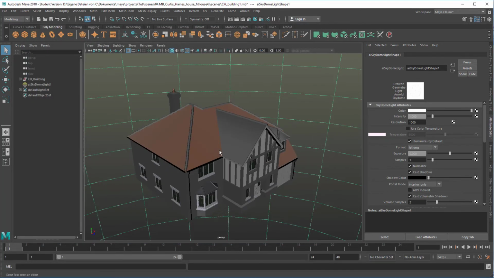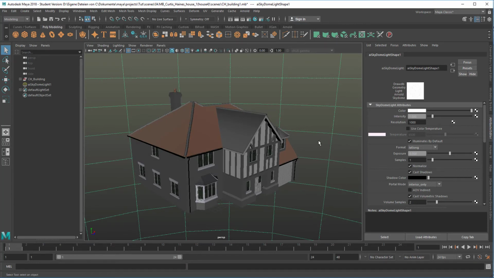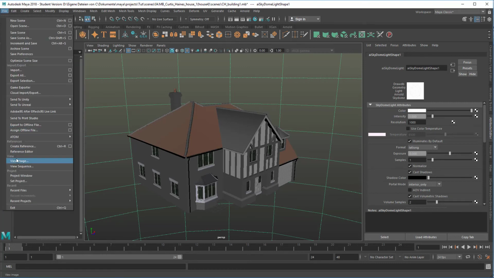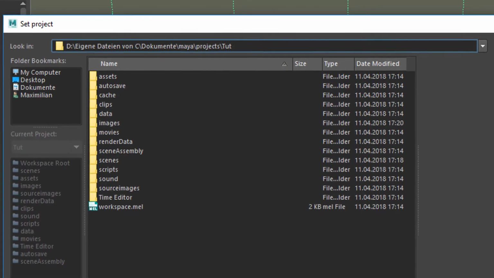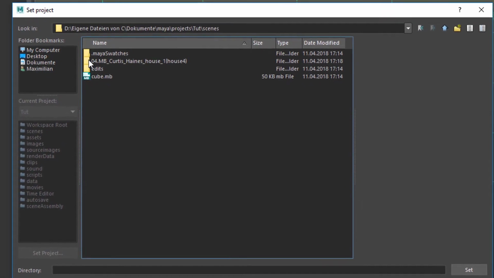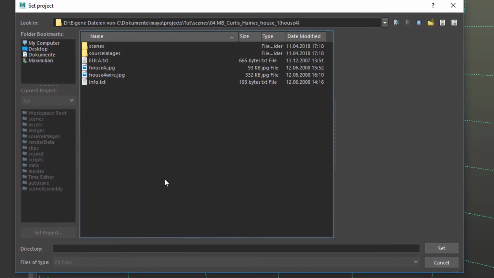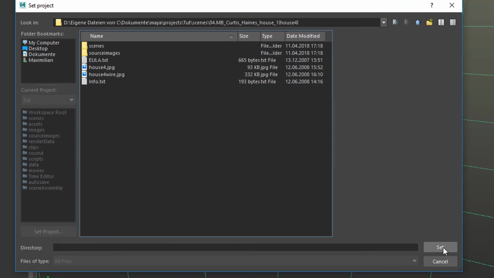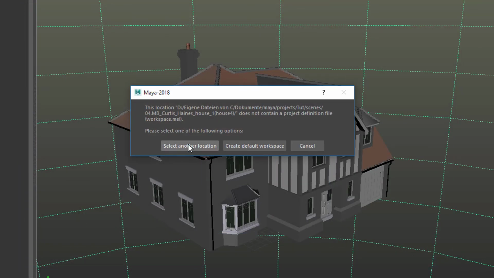So what was wrong? It has to do with the project. So the proper way to do this would have been to create a new project. You go to File and set a project. So that is our tut project here with the scenes inside. So let's open this. And here is the Curtis House file again. Let's open this. And now let's define this thing here as our new project. We set it as a new project. And Maya asks us, the location tut scenes Curtis Haynes House does not contain a project definition file, which is called a workspace.mel. Please select one of the following options. Select another location, which I could do now, or create default workspace. And that's what I'll do.